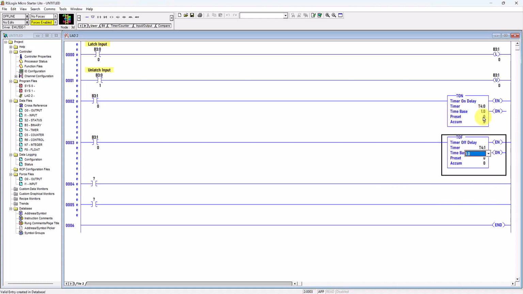The time base or multiplier I leave at 1. The preset I will put maybe 5 seconds. So the timing set point is preset multiplied by time base: 5 multiplied by 1 equals 5 seconds. For this preset maybe I'll put let's say 10 seconds. So the timing set point for this off delay timer is 10 times 1, 10 seconds.